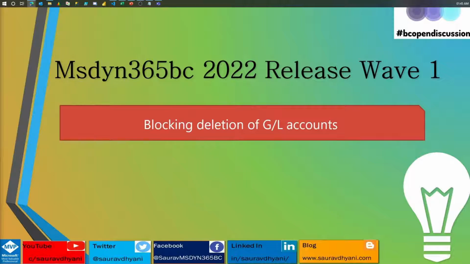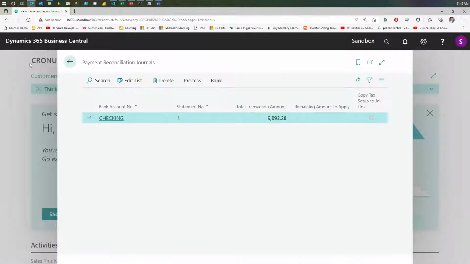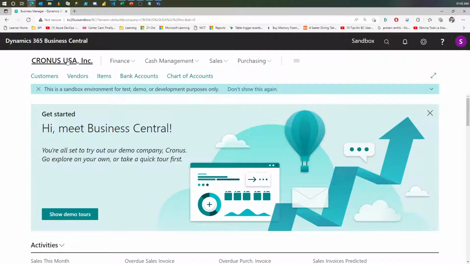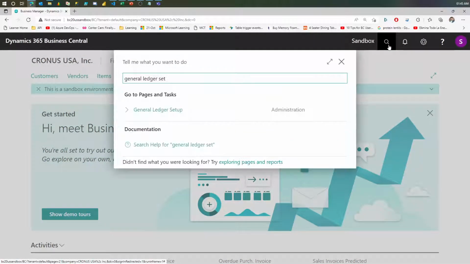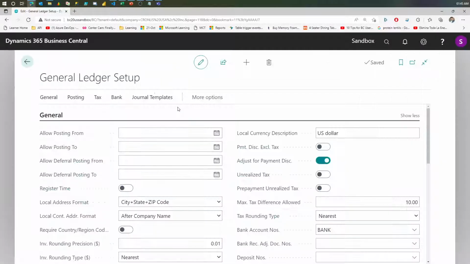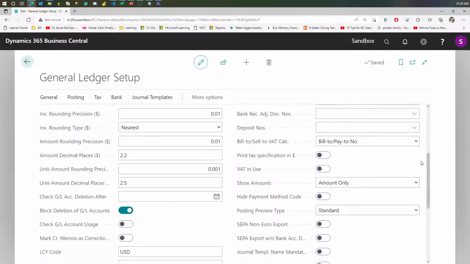So let's go back into the product and understand where these settings are so that we can utilize them. Okay. So if you search for your general ledger setup, you'll see on your General tab, and there are so many options now that it's a little bit hard to find things, that there is a Check GL Account Deletion After field.